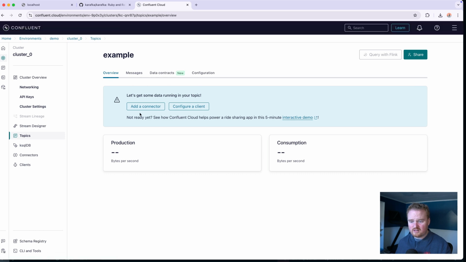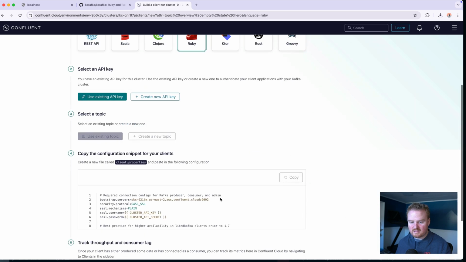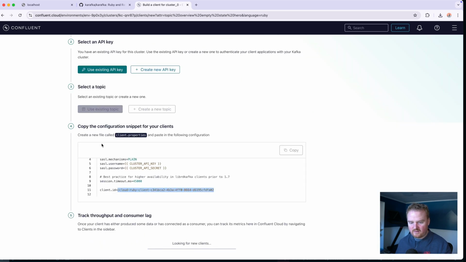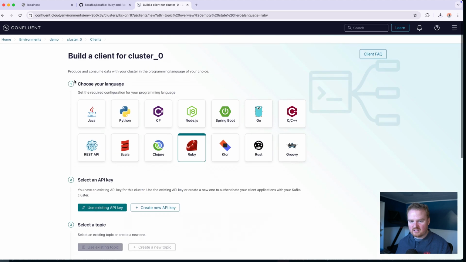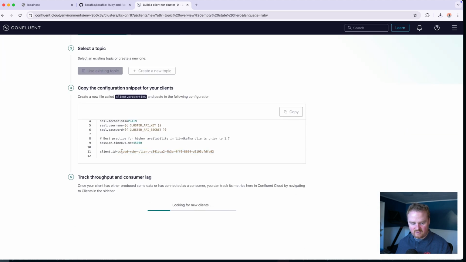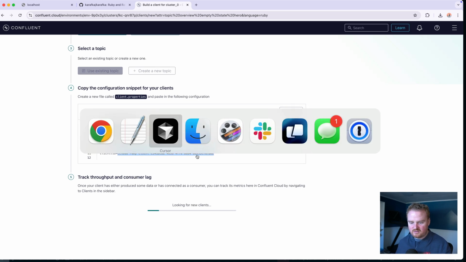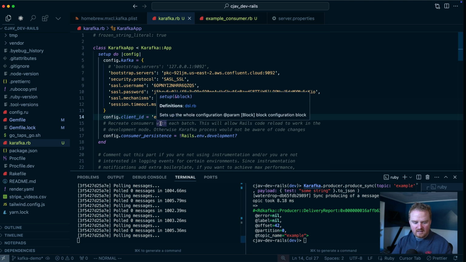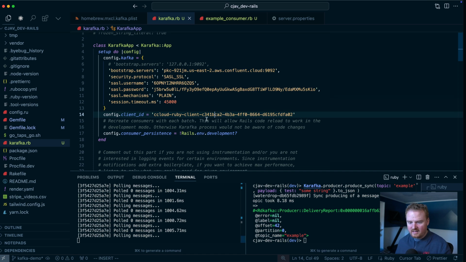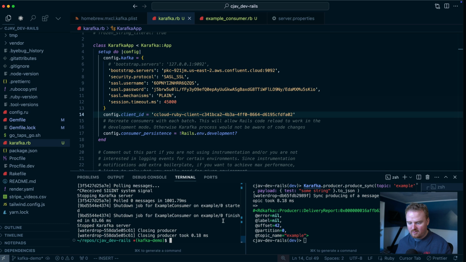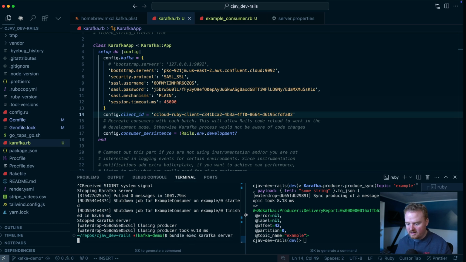And now we want to set up a client. So we're going to configure a client. We're going to say this is a Ruby client. The thing that we need from the process of creating the client is this client ID that you have down here. So I'm going to grab the client ID, and then I'm going to drop this into our application here and say, yep, client ID here. Okay, save. And now we're going to stop our example consumer and then try to restart it.